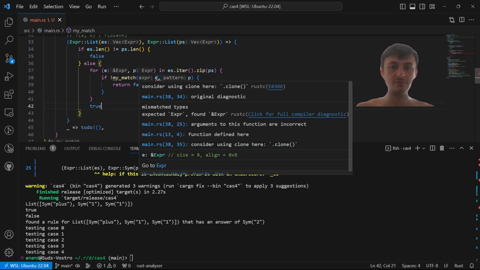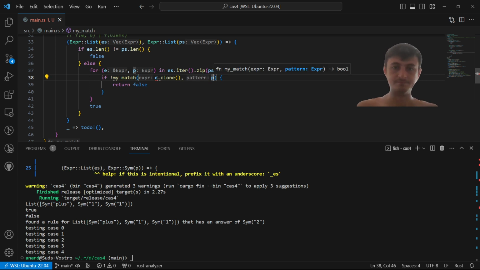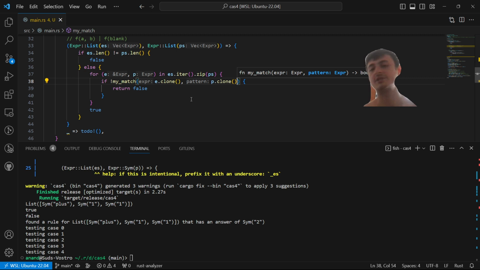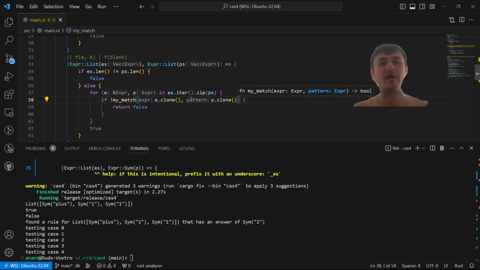We got a clone. And I'm not worried about efficiency right now. All we're trying to do is understand the concept of pattern matching as a more general form of equality.